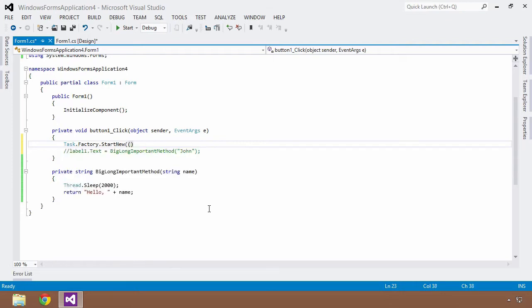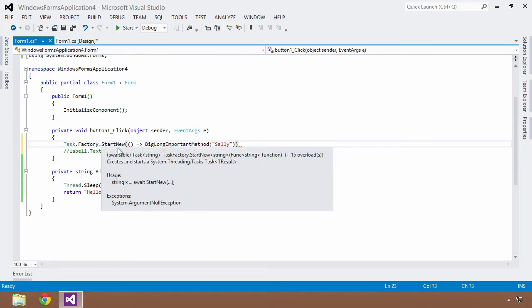And I want to pass into this a lambda expression of what it is I want to do. Ultimately I want to call this big long important method, and let's pass to it something different this time. We'll pass to it Sally. And so now I've created this task, and remember that StartNew creates a new task and executes it immediately.